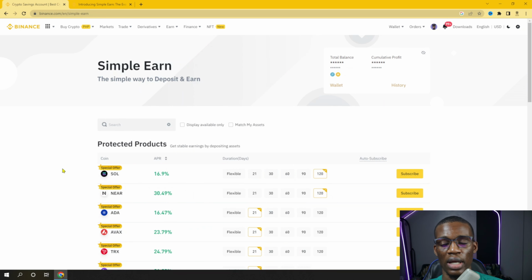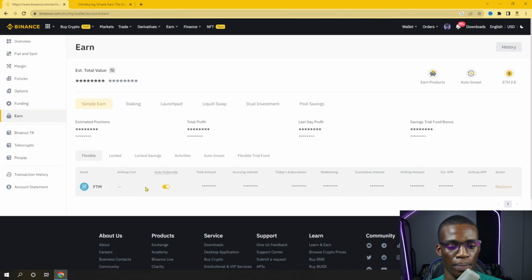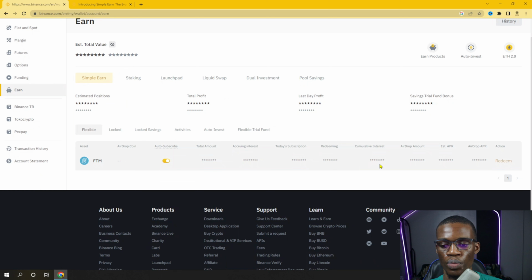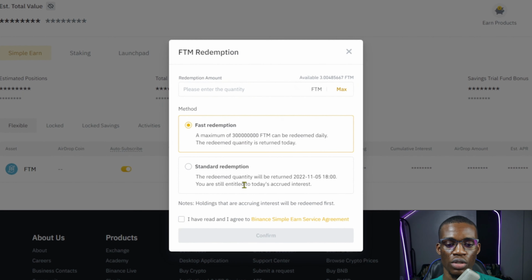Right, now I'm just going to show you guys how you can redeem, because from here I have some that I've already staked. It's not actually like staking though. I have some FTM that I am subscribed to, so I'm just going to go ahead and click on redeem. Now you have to pay attention to this method of redemption. For the fast redemption, this is the maximum you can redeem, and these are the terms. The redeemed quantity is returned instantly today.